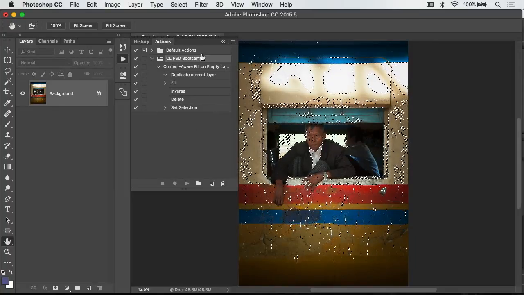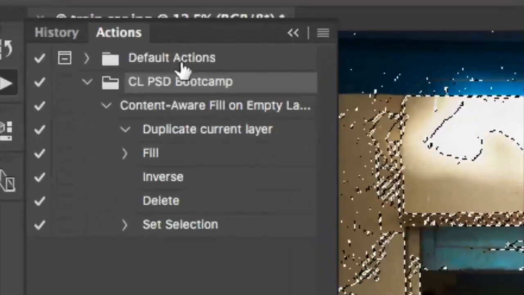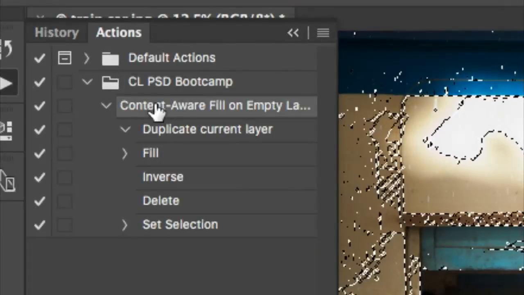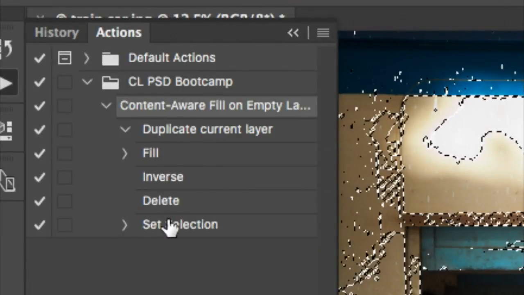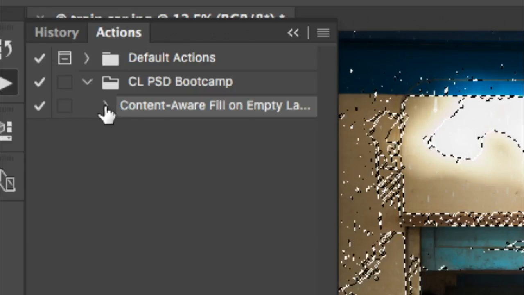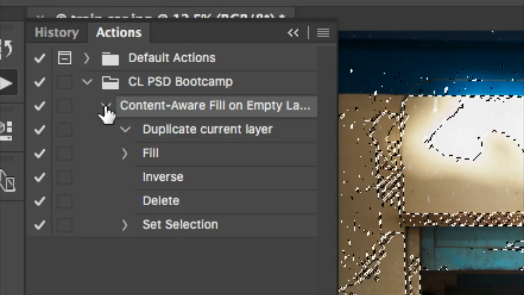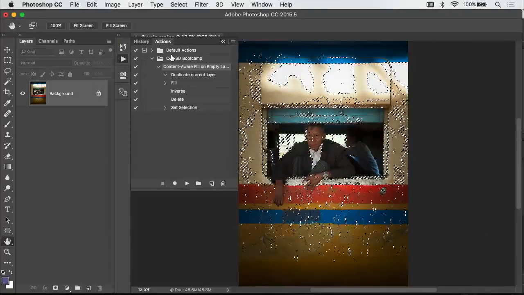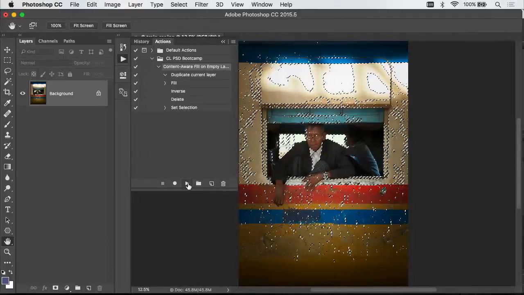So let's test it. I'm going to click on the name of our action, which is right here. And once you have your action, you can collapse it down with a little triangle to the left. That will collapse to not show the steps, or expand to show them. And I just click on the name, and at the bottom of my Actions panel, I have a play button. So I'm going to click the play button, and let's see if it works.